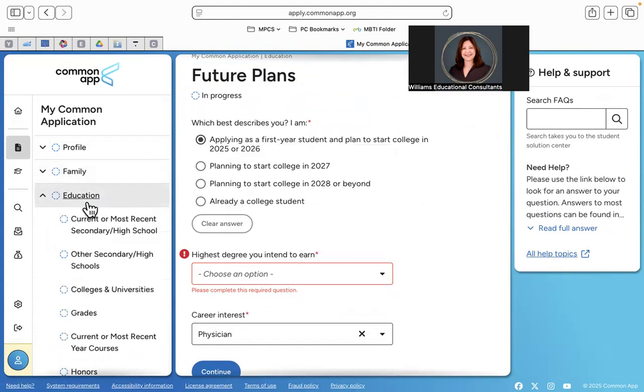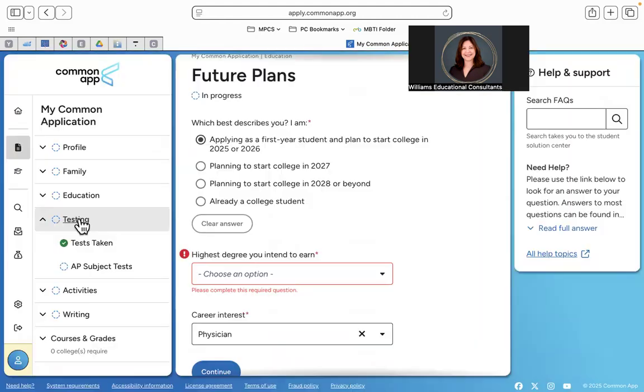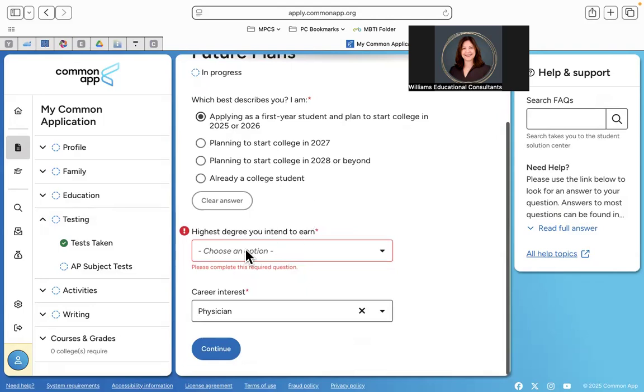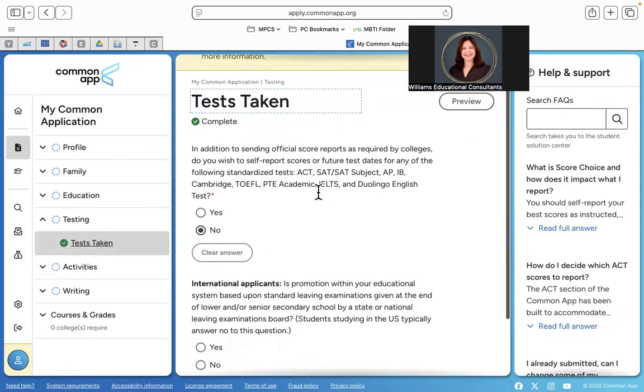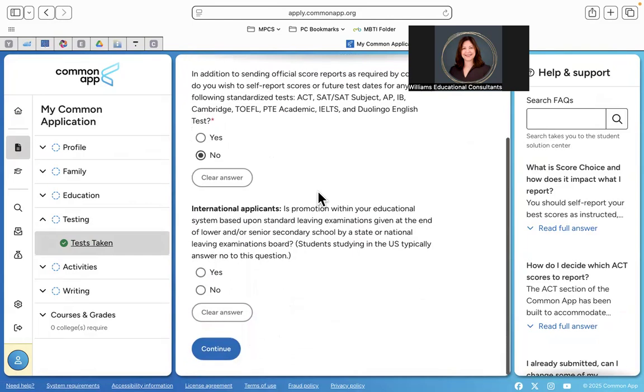Going down to, whoopsies, it's a little soft at the touch, testing. You've got applying as a first year student, and then you would put in your highest degree. Is it still on education? Hold on, it might be. No, it's just still on future plans. My bad. So on testing, this is the section where you would put in SAT and ACT. That's a really nice thing for some of y'all to be able to put in, and for others you may have questions about that, you can reach out and talk to me.